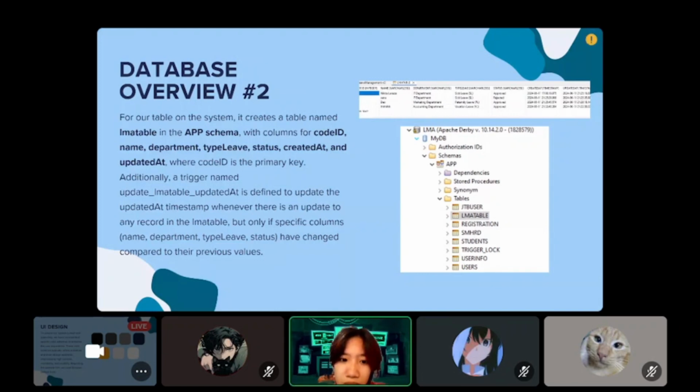So additionally, we added a trigger that is named update underscore LMA table underscore updated at. And this trigger adds the timestamp in the updated at column when the information or record has changes. This trigger will be used when it detects a change in the name, department, type leave, and or status in the LMA table. That's all for the database overview number 2.